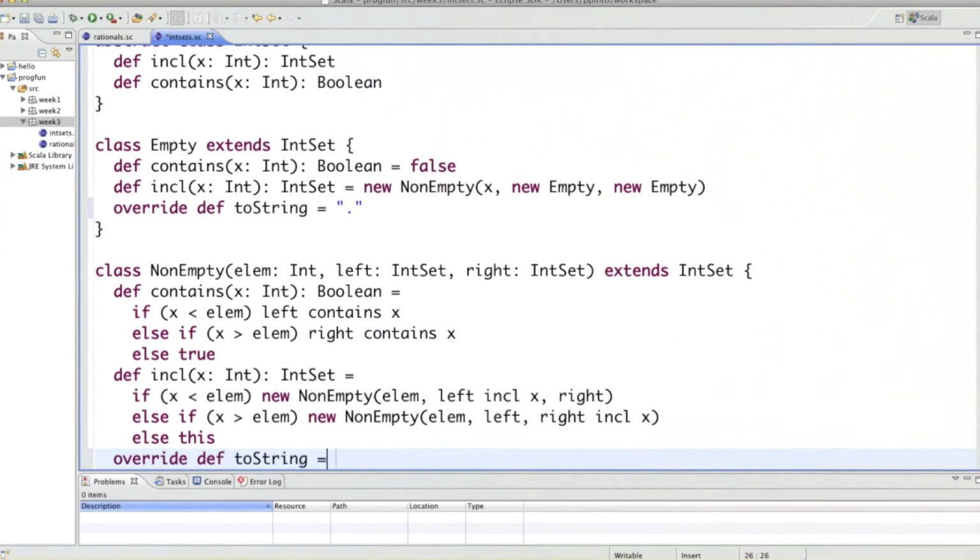For NonEmpty, I want to define toString as follows. It should be an open brace followed by the string value of the left subtree, then the element in the middle, then the right subtree, and then a closing brace.